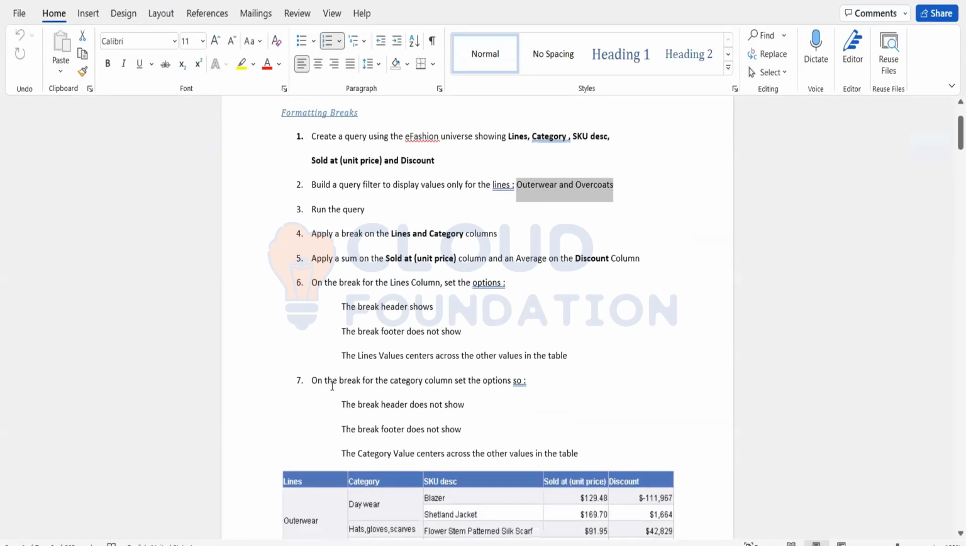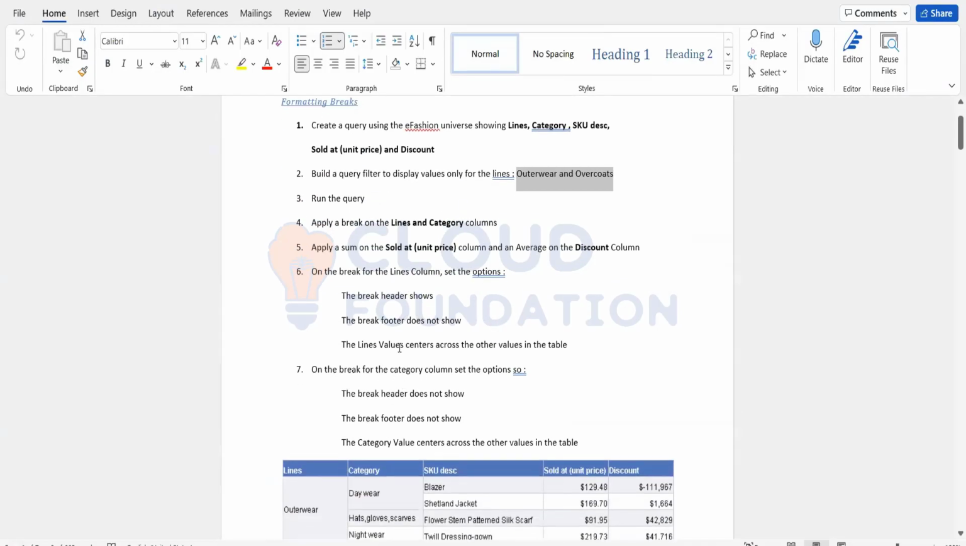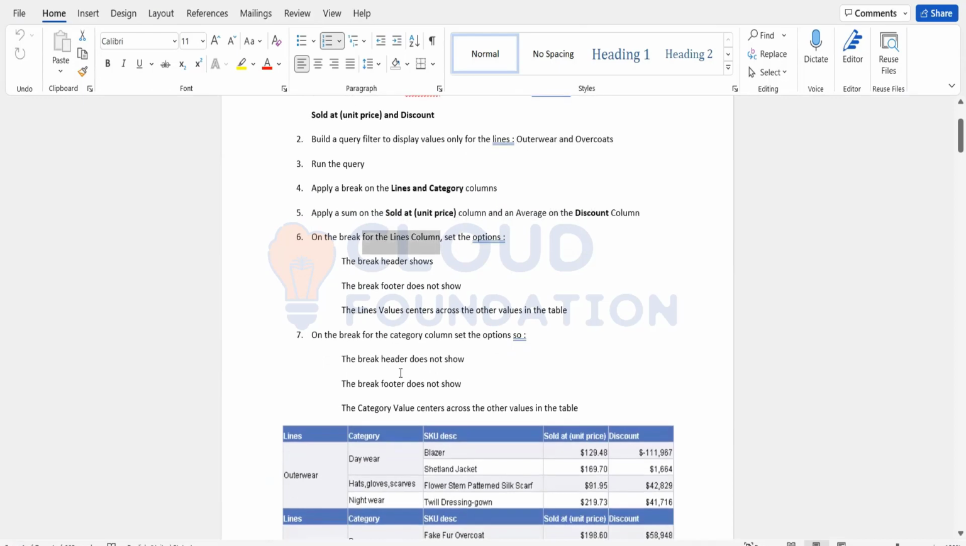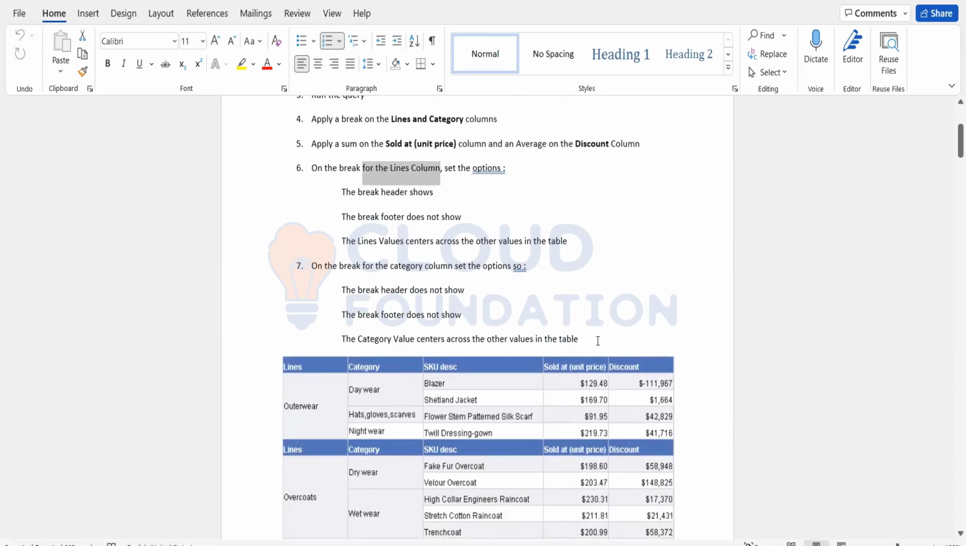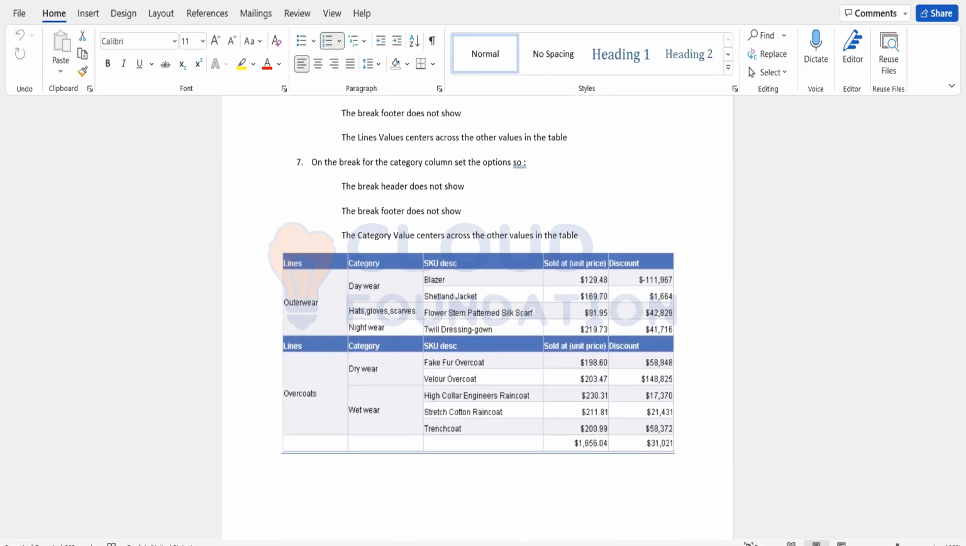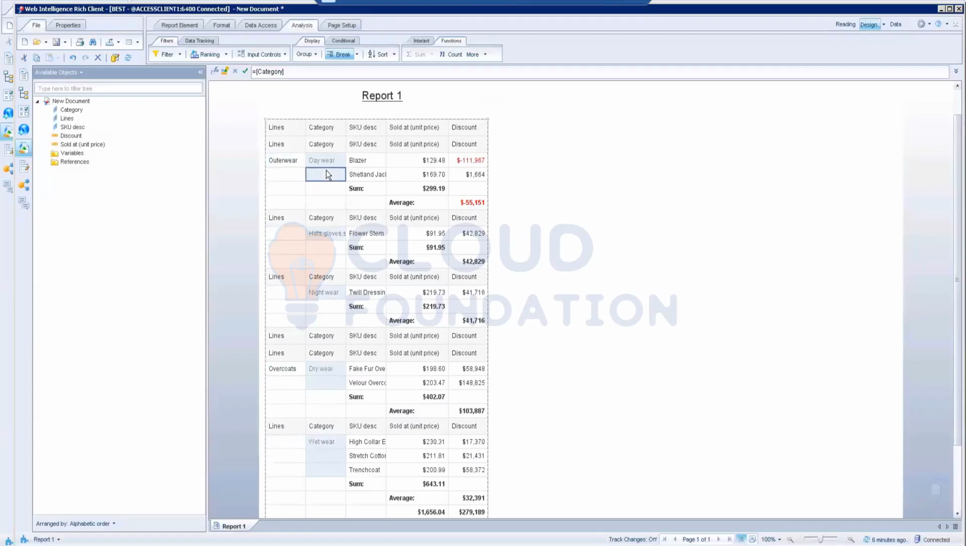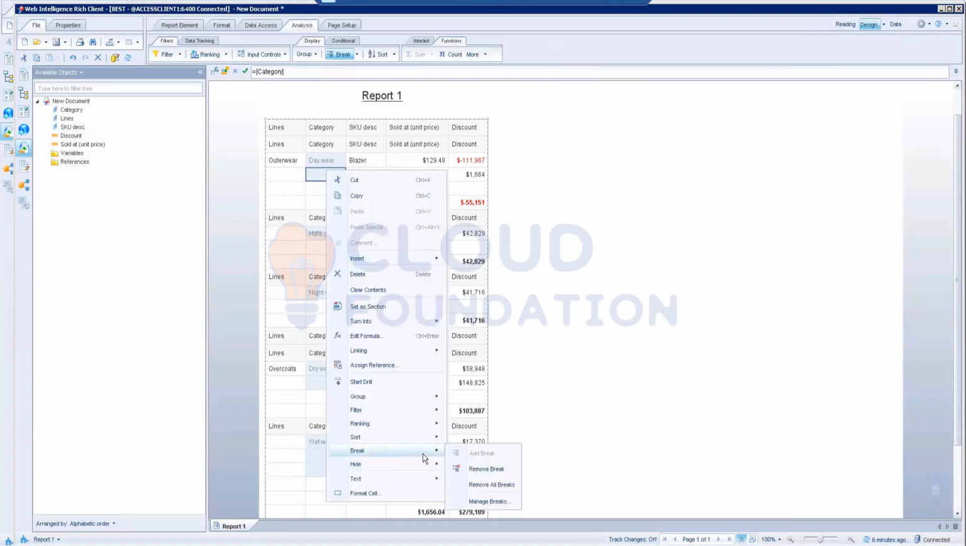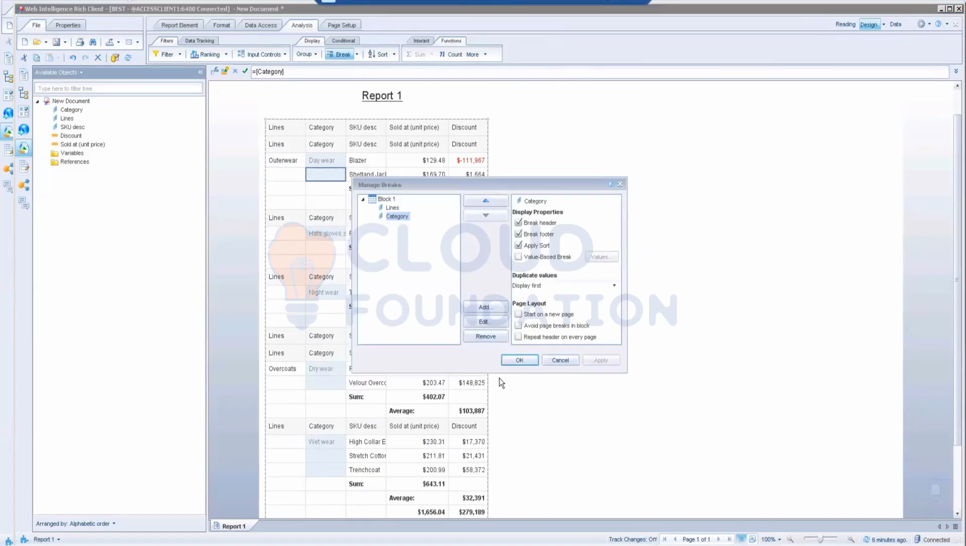And let's see what is the 7th point. We have set the options for the lines column break. Now we can set the options for the category column. Breaker header does not show, breaker footer does not show, category value centers across the other values in the table. So for that, we have to click on the column, right click, manage breaks. We don't want header, we don't want footer.